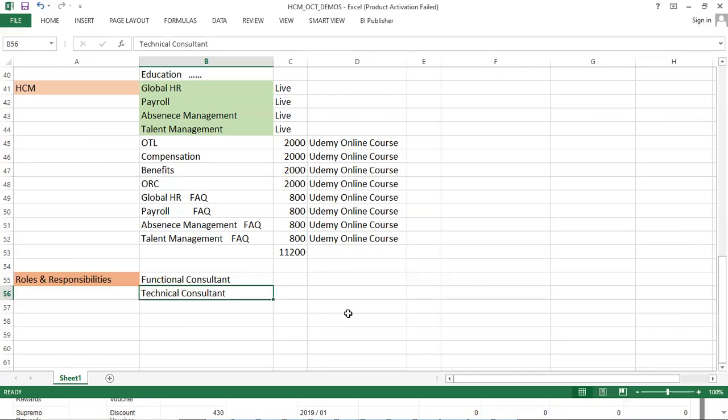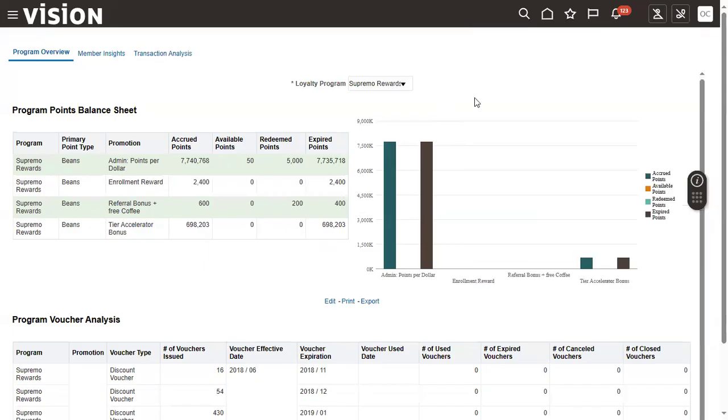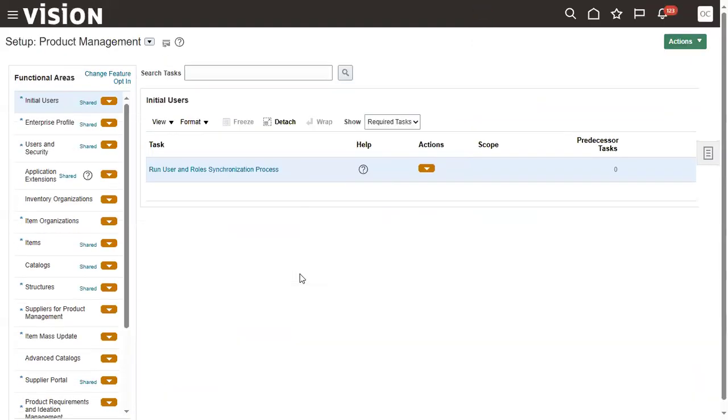Okay. So now when we log into the applications here, whether we are functional or technical, when we go to the user menu here, Setup and Maintenance. This environment we call the FSM environment, Functional Setup Manager.